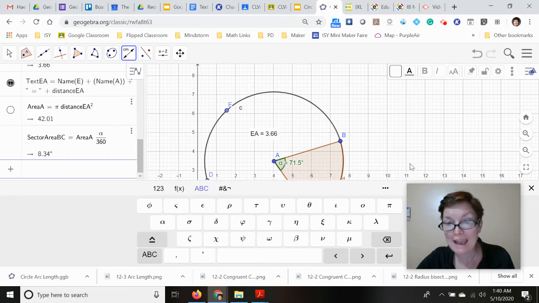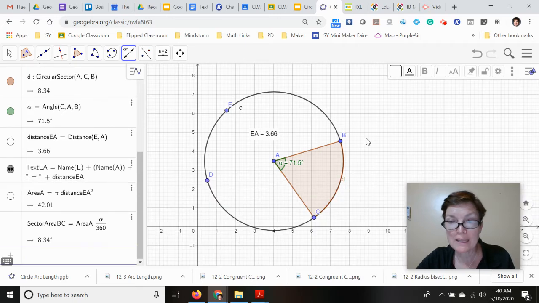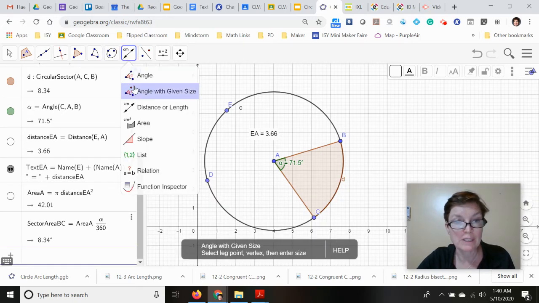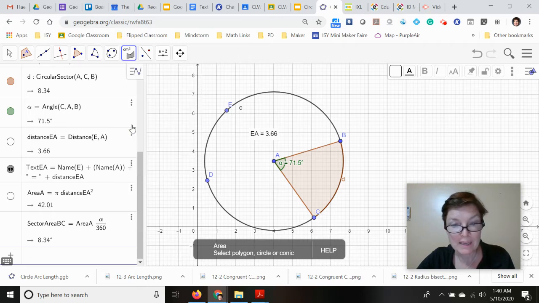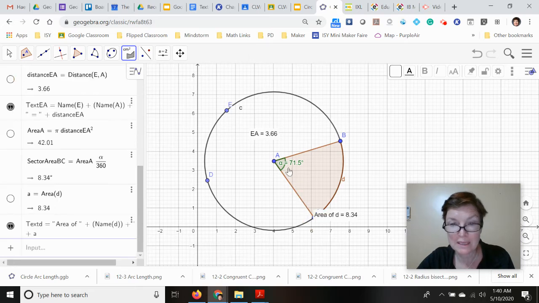All right, well, let's go ahead and have the program calculate it. Area, select polygon, circle, or conic. Okay, well, let's do this.